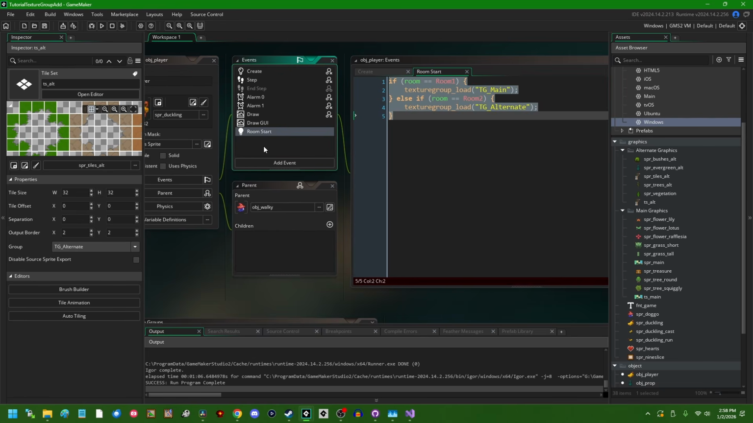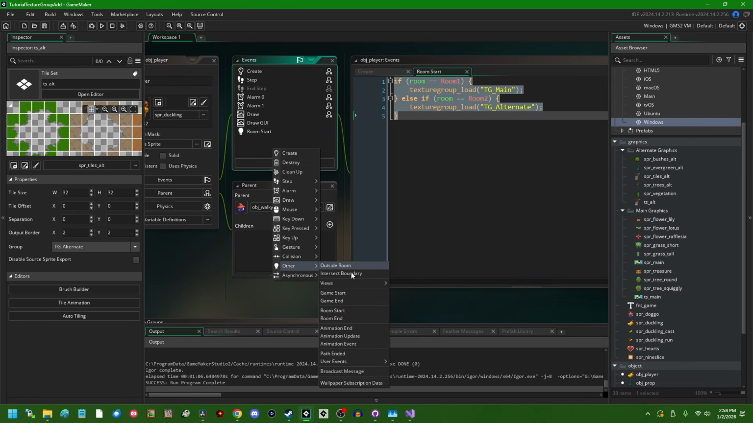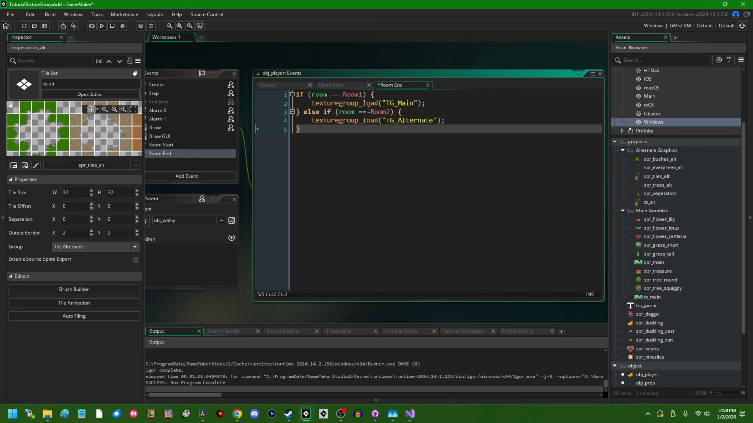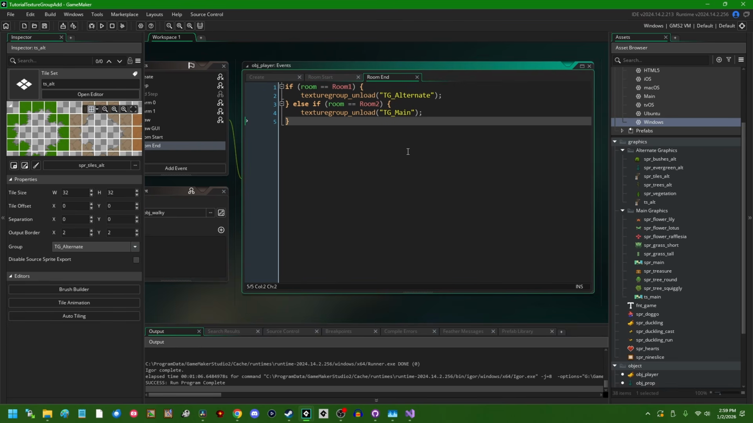And when you leave a room, there's also a room end event. And this is where you might want to switch things around. So we can texture group unload the texture group that we're not using at any given moment, and we can only have the one that we actually need.